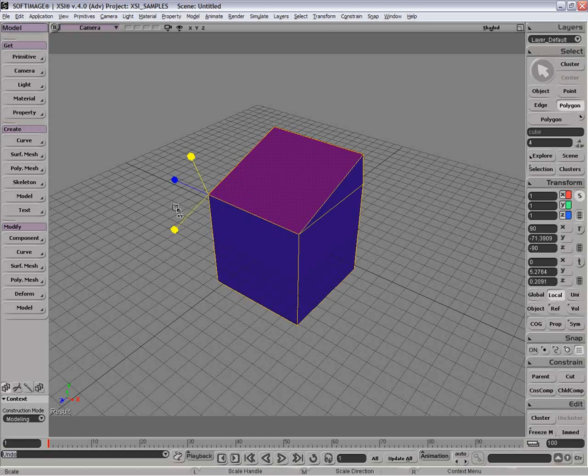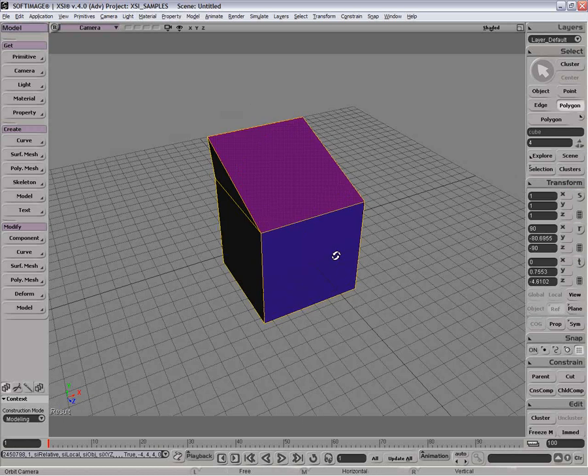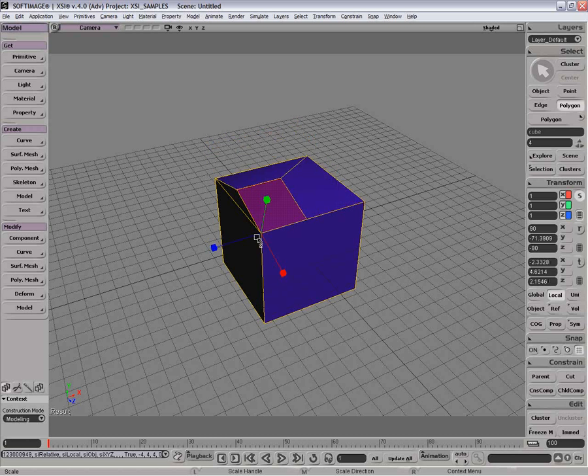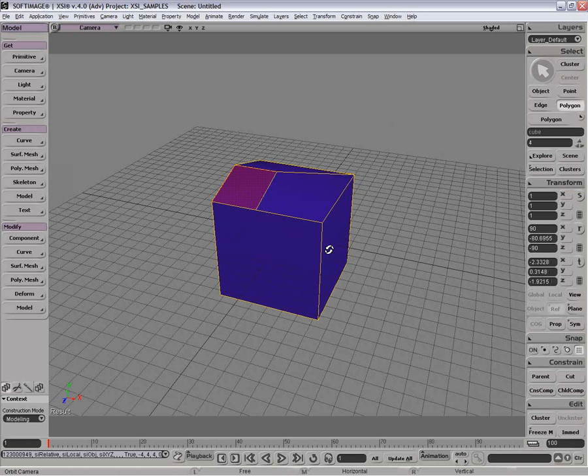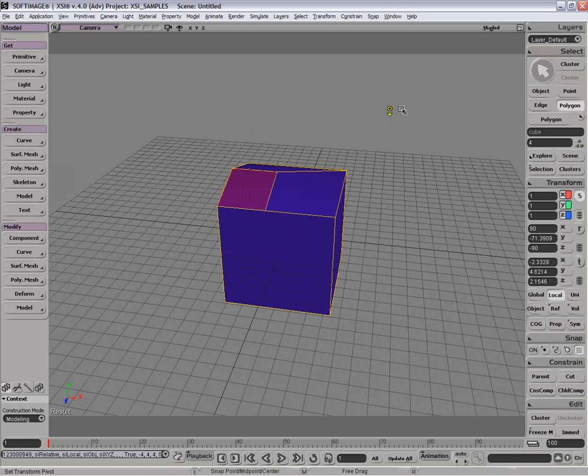So another common one would be to scale towards a given point. So if I just go here and scale towards it, there we go. Like I said before, it's also possible with the middle mouse button to drag it out anywhere into space. So for example, if I wanted to scale this polygon towards a given point in space, I simply drag it out.